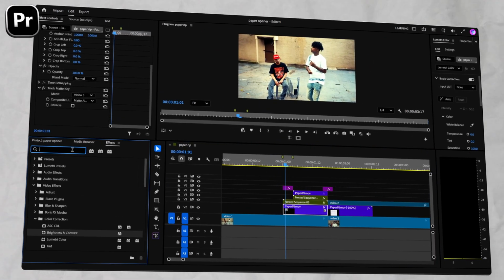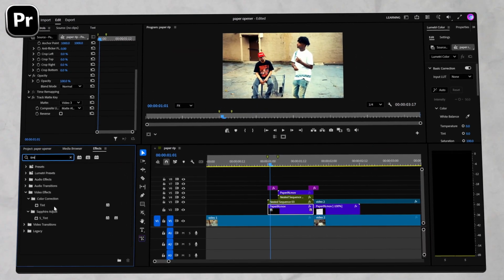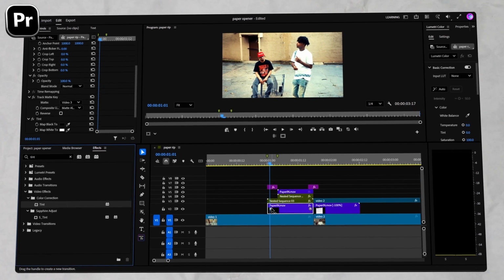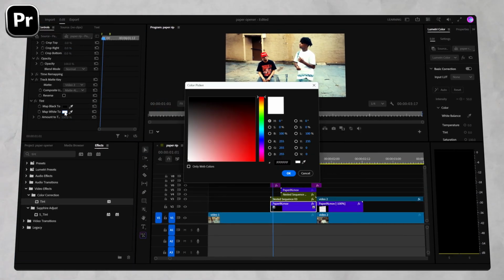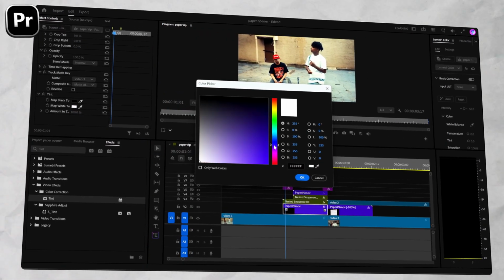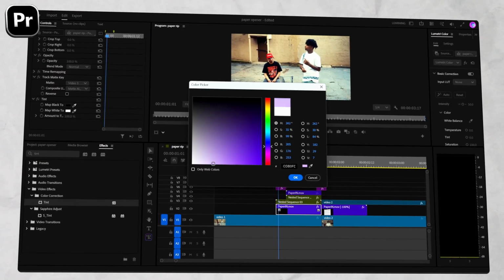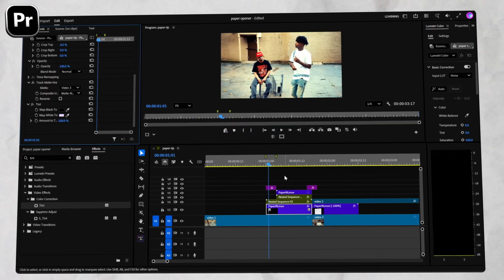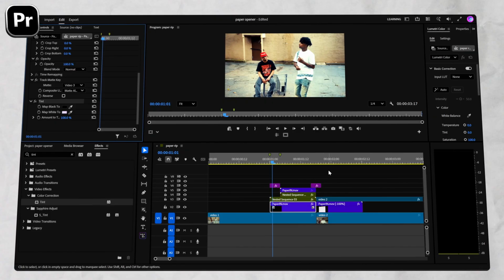If you want to customize the look even further, apply the tint effect to the paper animation. I'll give mine a slightly purple color, I think it looks much better. You can copy the same tint effect to the second paper animation so both sides match.